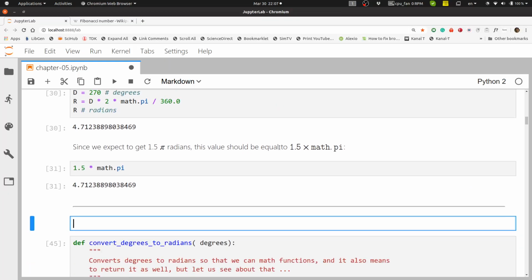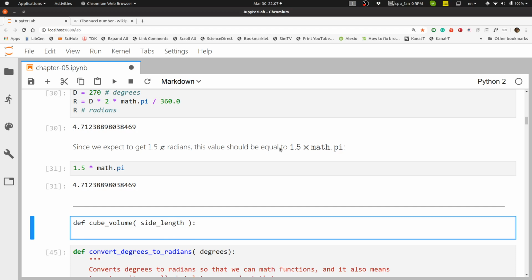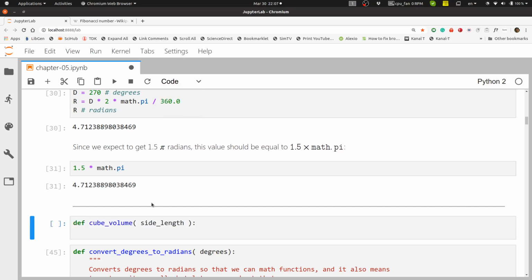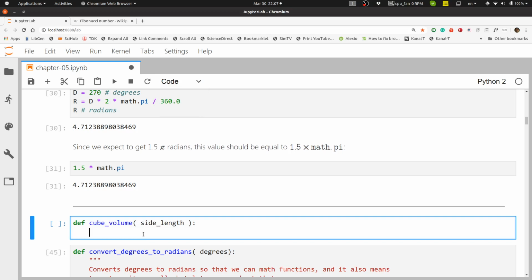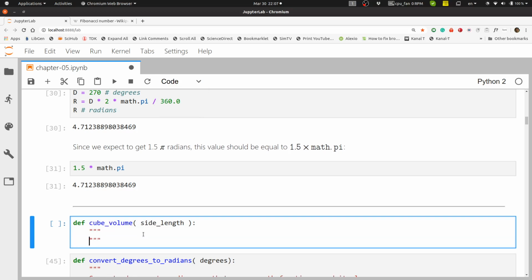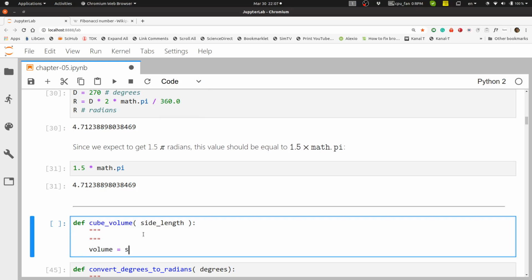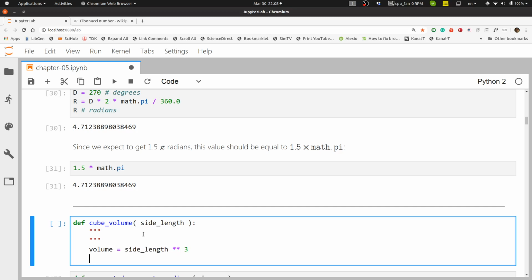So let's just do this cube volume again. Let's go side length, raised to the power 3. I'm going to change the way it's typed. And then, actually, let's just do it this way. Cube volume print. So I'm going to be printing this volume out.